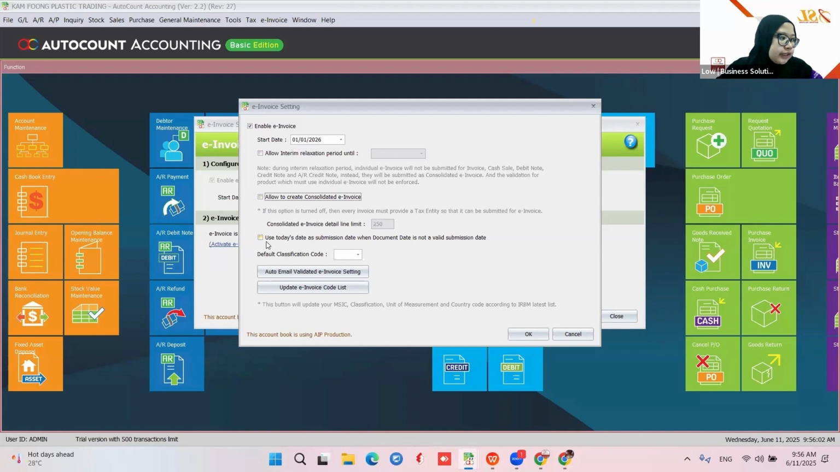Another function in the latest version of AutoCount is that it can use today's date as the submission date when the document date is not a valid submission date. Let's say your document is backdated more than 3 days, you still can submit on that day. Later on I will show you how to do the submission, a sample of the backdated e-invoice submission.